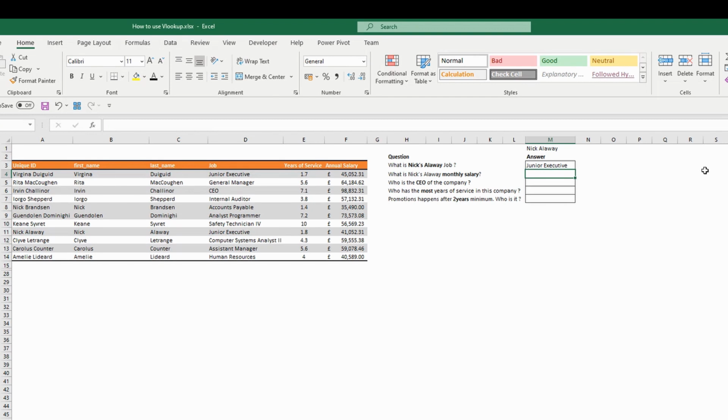Now the next question is, what is Nick Holloway's monthly salary? So if we have a close look at our dataset, we know that the name Nick Holloway we're going to find in column A, and the annual salary is going to be in column F. But the question is, what is Nick Holloway's monthly salary? So we know that after the result, we will need to divide by 12.